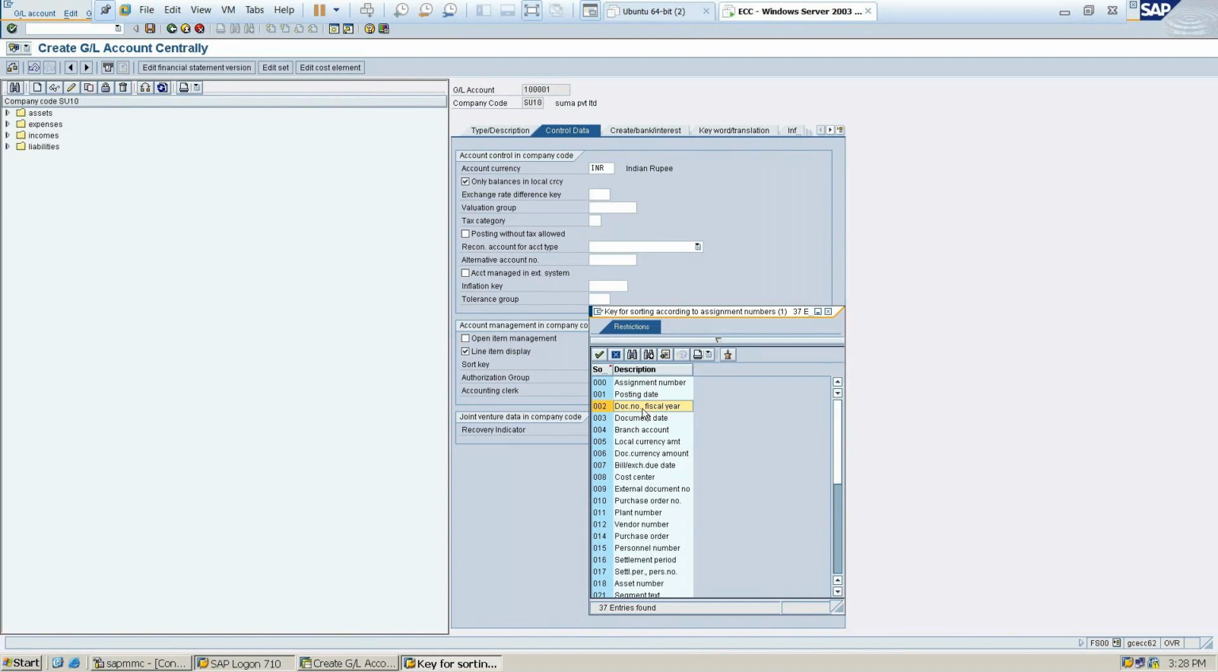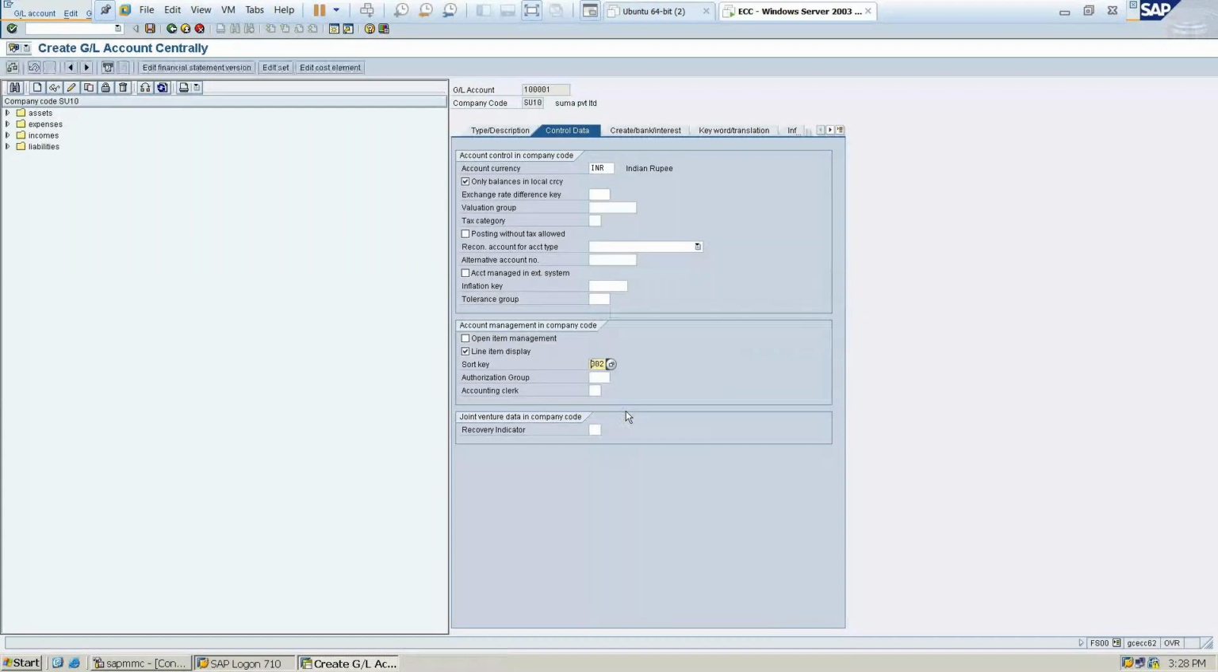If I wanted to process this ledger, I give 002. No, let it take a date itself, whatever the date it is processing. If I wanted to check based on the dates or anything, then I will go for document date. But most of the time, standardly, we select this document number of fiscal year, that is 002. Even if you don't select, that is also fine.